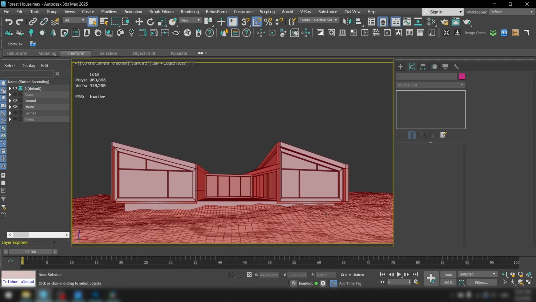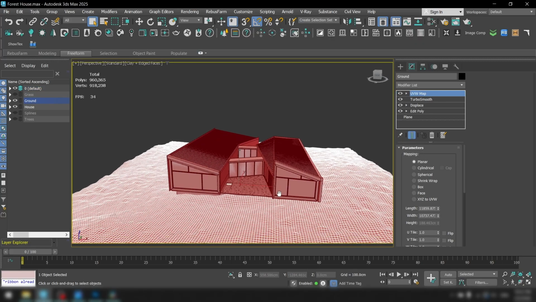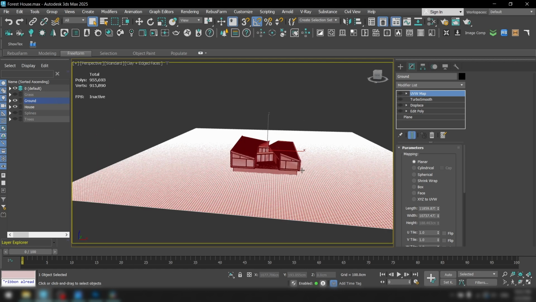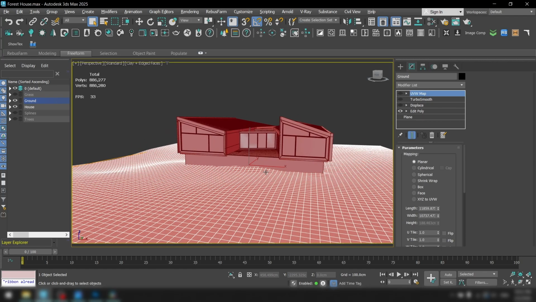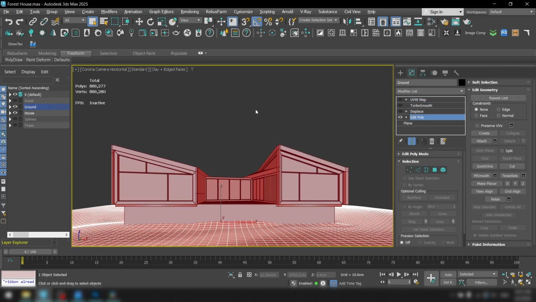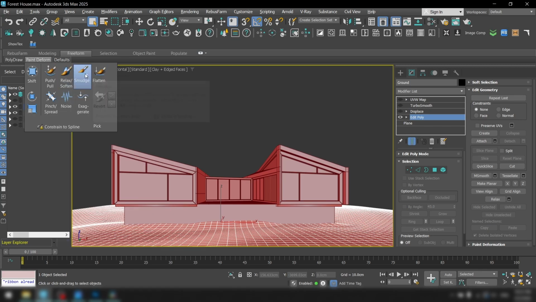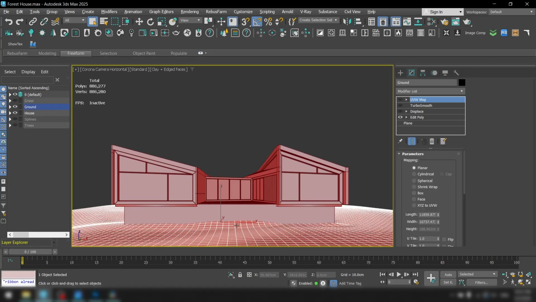Now let's unhide our ground layer. Here you can see that it's just a plane with some modifiers applied to it. First I created a plane with some segments, then I added an Edit Poly modifier, went to my ribbon tool, Freeform, Paint Deform. Here you can see a bunch of sculpting brushes. I chose the Push/Pull brush and sculpted the ground so it looks uneven.